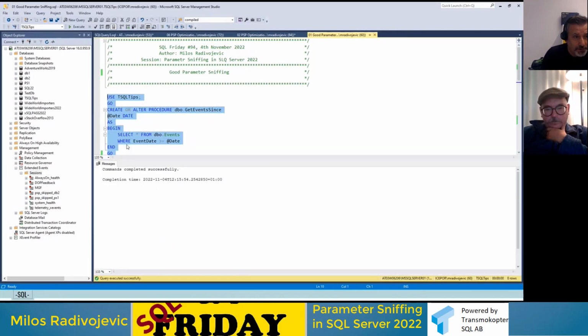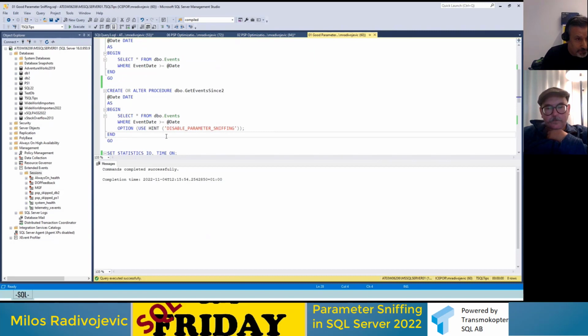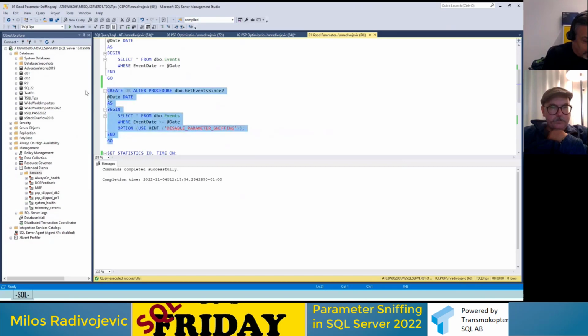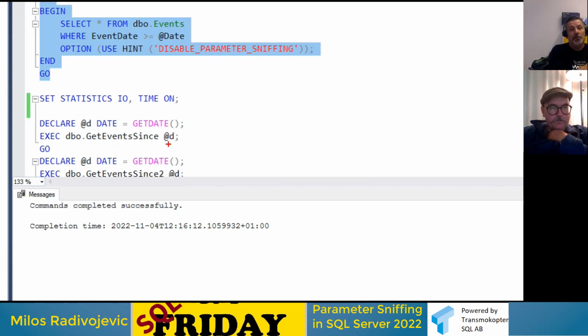Let's execute this, and I will create the same stored proc with parameter sniffing disabled. This is a hint that tells SQL Server not to sniff parameters for this stored procedure. I just want to show you that parameter sniffing is not always bad. And I have another instance here. Then I will call this stored proc with today's date. Usually I want to call this stored procedure to get future events, or maybe events from yesterday or a few days in the past, but not 5 years ago. So this is my intention.